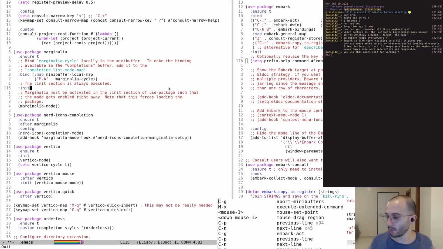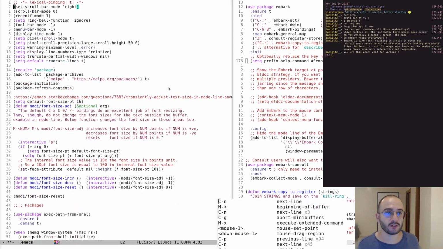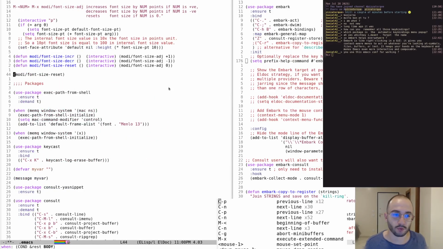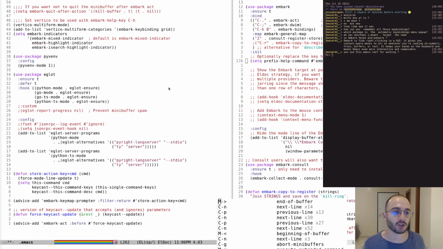Do you use this Emacs configuration for work? No, this is just for this stream and video. I'm going to put this on the YouTube channel as well. So this is really from scratch.